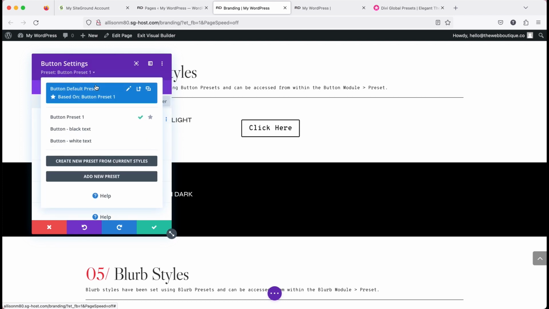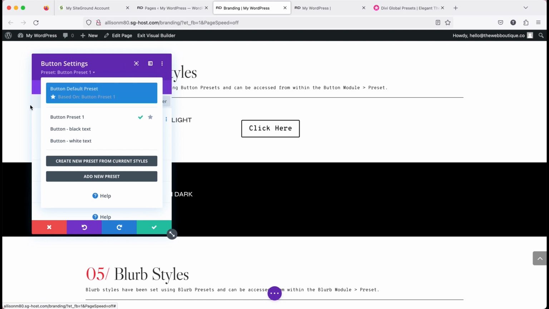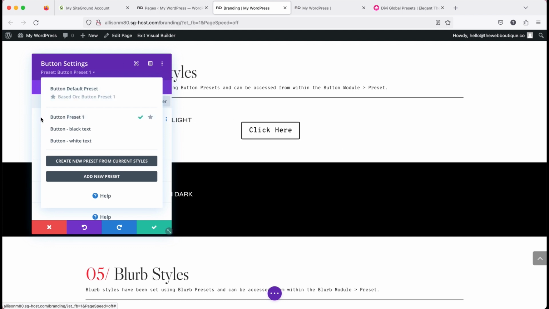And so right now, you'll see this little green check mark. It disappears if I hover over it, but the green check mark there and the star icon, those are the two things we're going to pay attention to. The green check mark indicates the style that you currently have selected, that is currently applied. And so in our case, it's the system default, referred to as simply Button Preset One. And then the star icon indicates which is your default style, meaning anytime you create a new button, that's the style that's going to be applied initially.